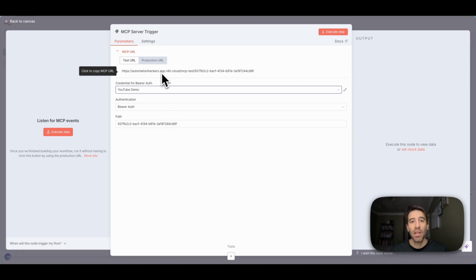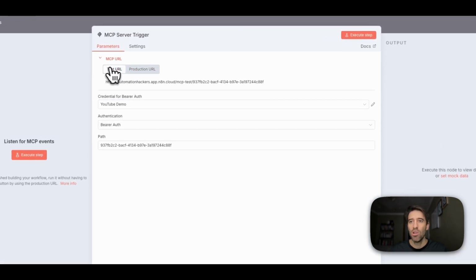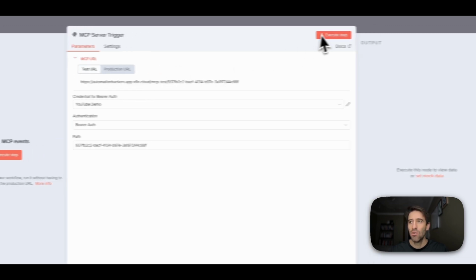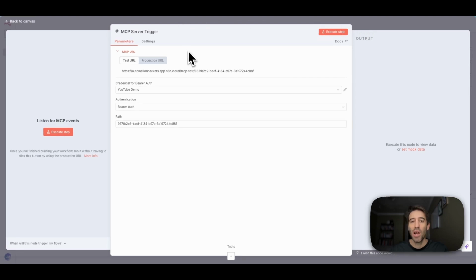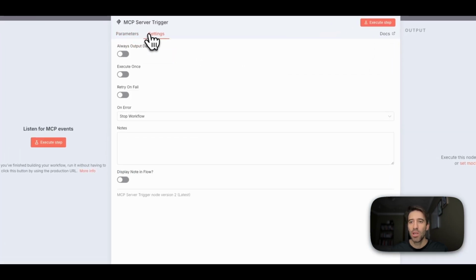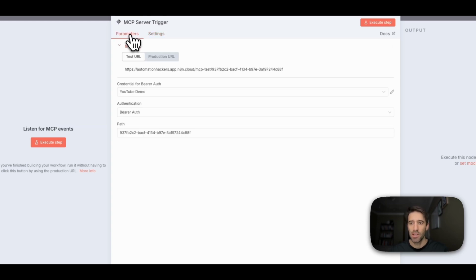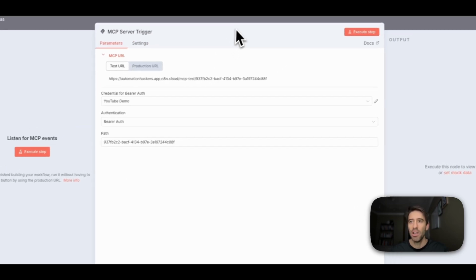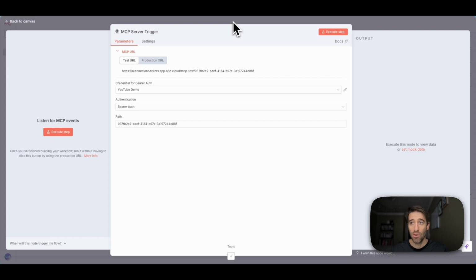This works a lot like a webhook where you have a URL that you're going to access from an outside source. So these are important URLs. We're going to ultimately be using the production URL, and we will set this to active in just a minute. So now we pretty much have this set up. You can come into settings and you can change some of these things, but for today, we're just going to leave these as they are. So all the settings are accurate now for the MCP server trigger.